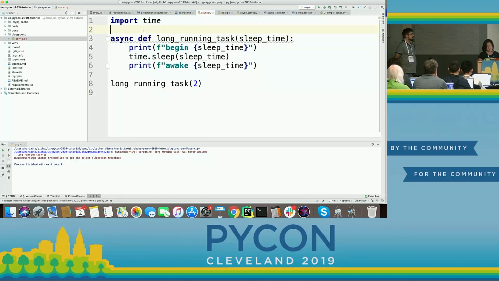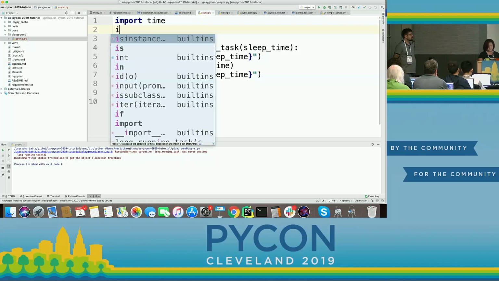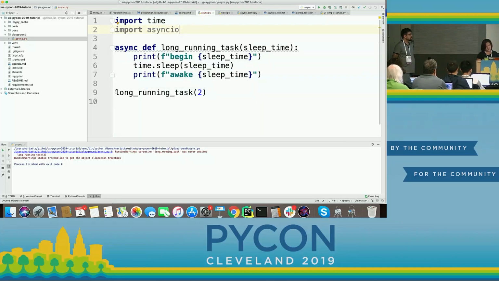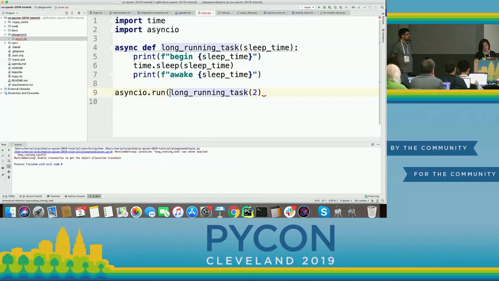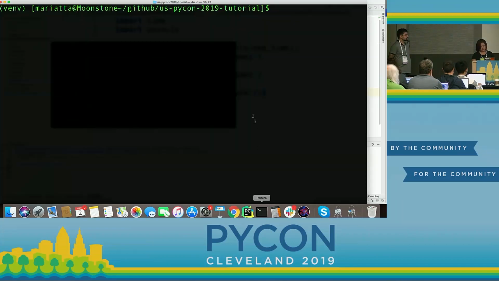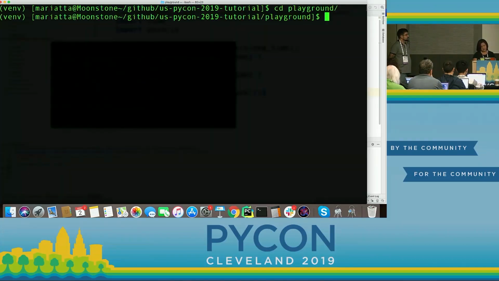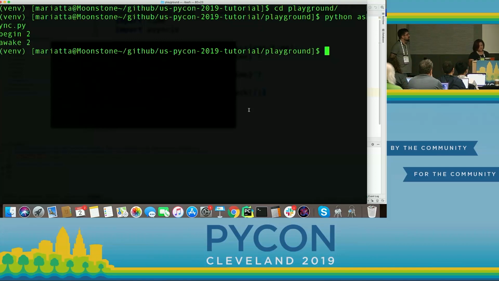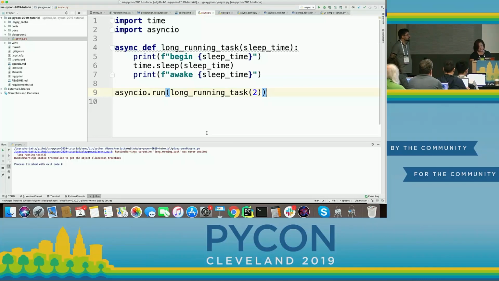One is by using asyncio.run, and then asyncio.run that. I'm just running it in here. What's my async.py? So that's the output. So now it's running. You see the code is being executed. So that is one way to execute the async coroutine.